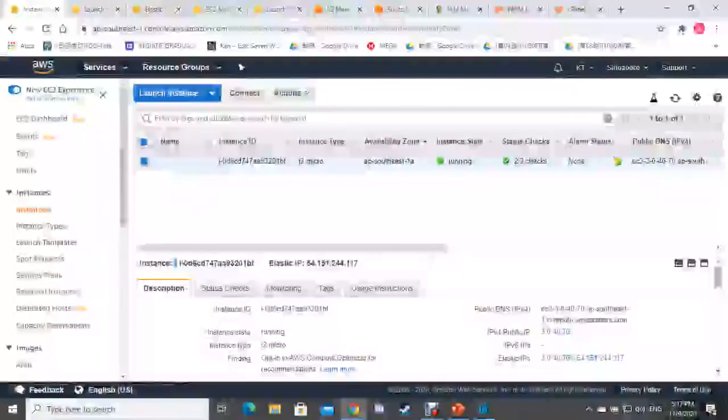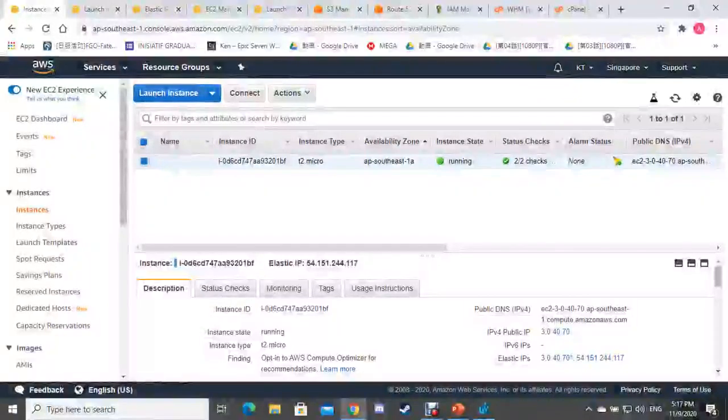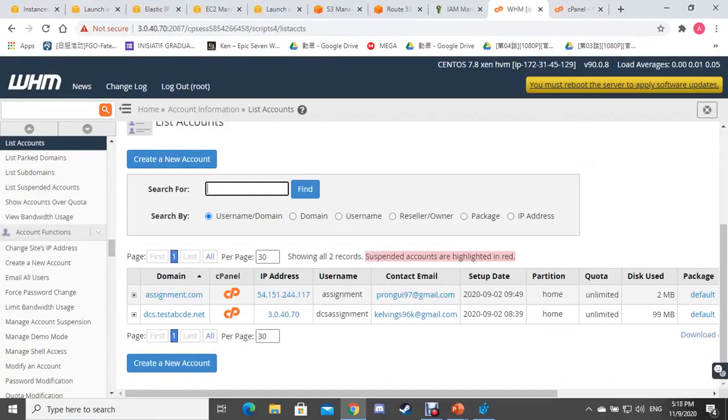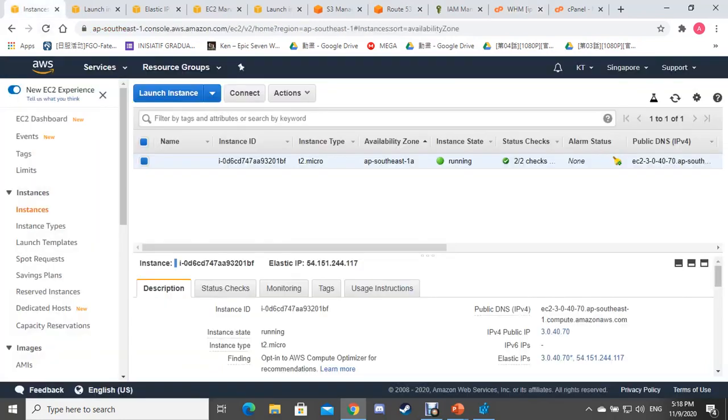If more and more users want to use our service, we as admin need to either create more instances to provide the cPanel and WHM service, or inside the WHM portal, we need to create more and more accounts to provide the users a cPanel account for them to launch their website. That's all for our system demo.